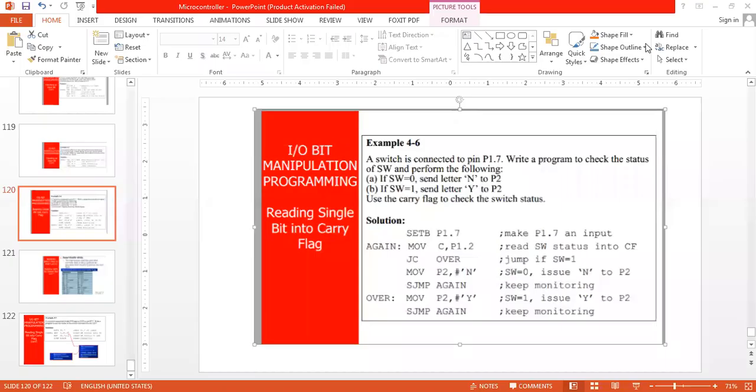More example. A switch is connected to a pin P1.7. Okay, switch is connected, so P1.7 is acting as input. Write a program to check the status of a switch and perform the following actions.